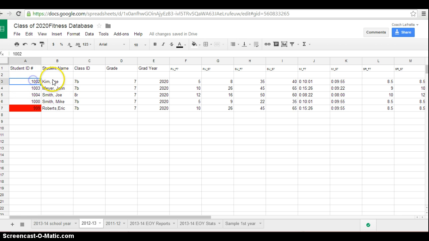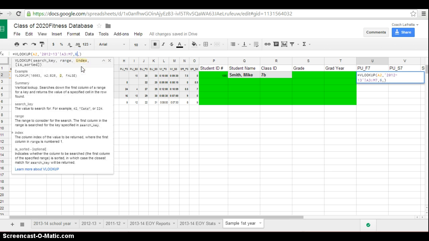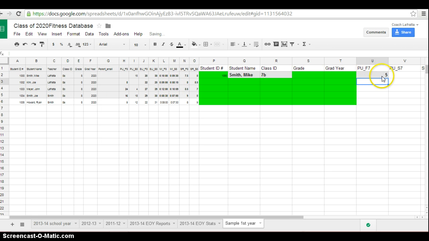Here's that column 1, column 2, column 3. This would be column 4, column 5, column 6. So if I wanted to do push-up fall 7, I'm looking at column 6 here. I would come back in, paste that in again, and hit column 6, and it'll give me his 7th grade push-up scores.